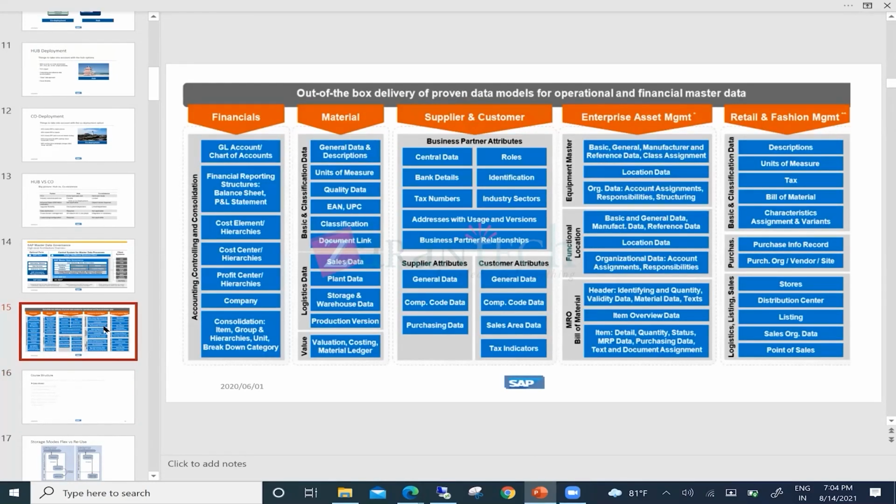Okay, so the out-of-box objects that SAP delivered are material master. That means using MDG, you can actually govern material master, and you can govern business partner, customer, and vendor. And we can also govern finance related objects. When I say finance, all these objects we can govern over here.